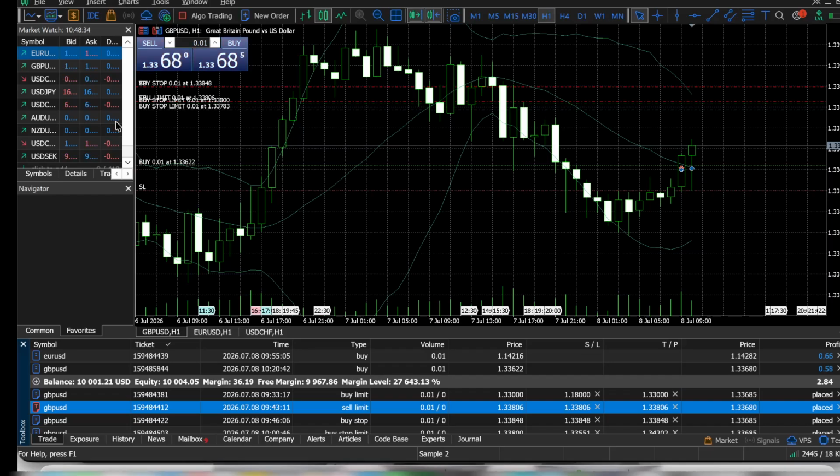To begin, look at the toolbox panel at the bottom of your MetaTrader 5 window. This is the section where your open trades and positions are displayed. Find the specific position where the trailing stop is currently enabled. Before making any changes, it's always a good idea to double check that you are selecting the correct trade, especially if you have more than one position open at the same time.